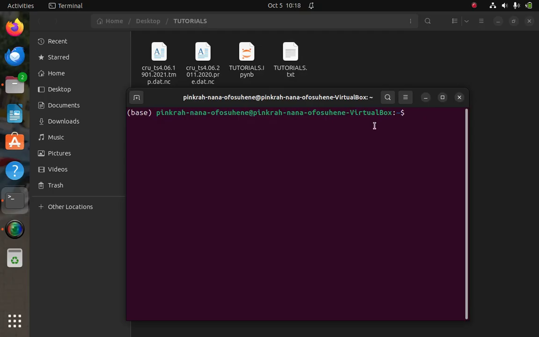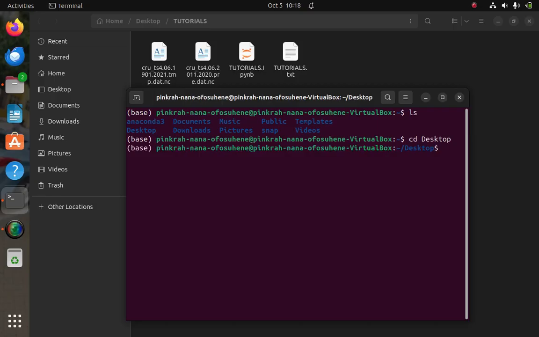So if you want to see what's in this folder, let's first enter into this folder where the data are. It's at desktop. So first of all, I write ls to see where I am. So I can see Anaconda, public, desktop. So I want to go to desktop. So cd desktop. Then you press enter.